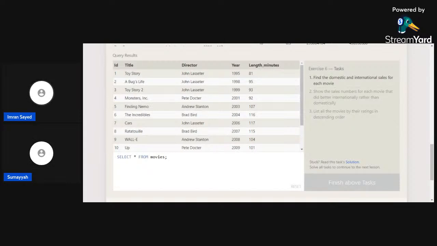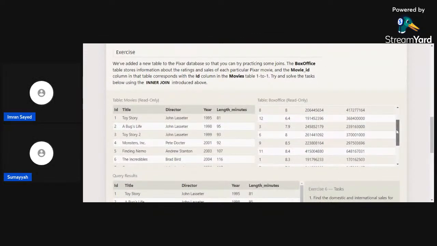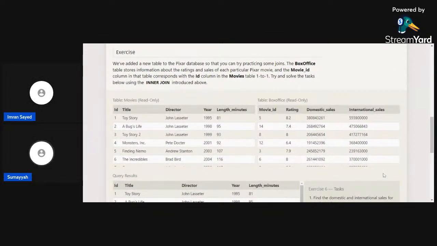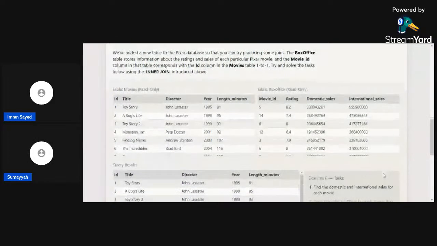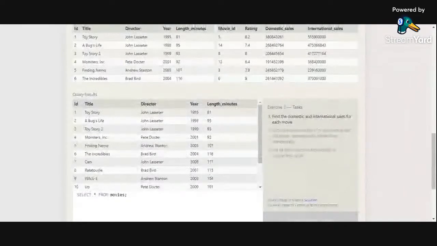Find the domestic and international sales for each movie. Can you make the screen a little bit smaller? I can't really see everything. Okay. Somehow your screen is coming as cut. It's not coming as full screen. I'm sharing all but the people in the tab. Maybe that's why. Yeah, that's good. No problem.